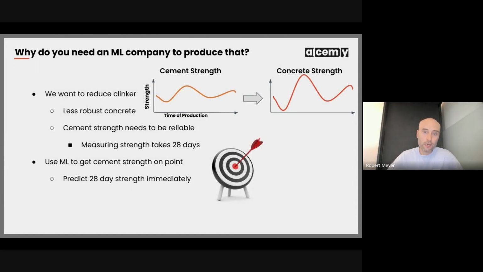So what we do is we use machine learning to get this cement strength on point. So if you have a low carbon cement that is supposed to deliver 50 megapascals when turned into a concrete cube, that it actually does so and not deliver like 45, which would be bad, or 55, which probably means there's some over design. And we do this by shortcutting the time that you need in order to figure out what the strength is going to be.